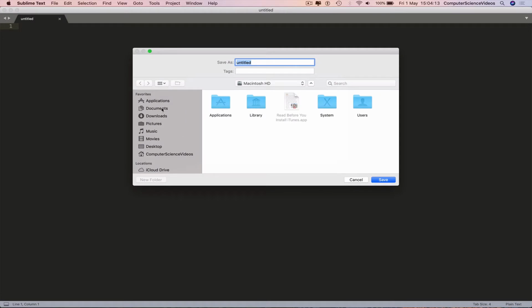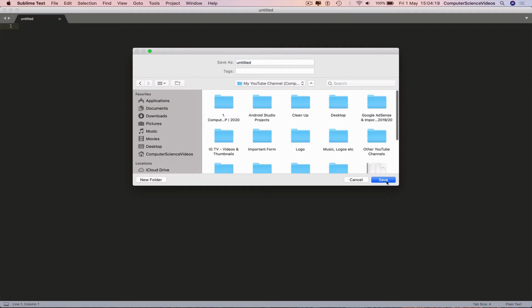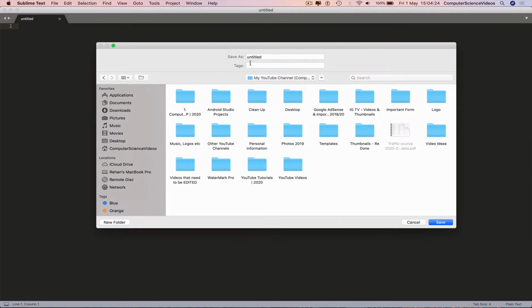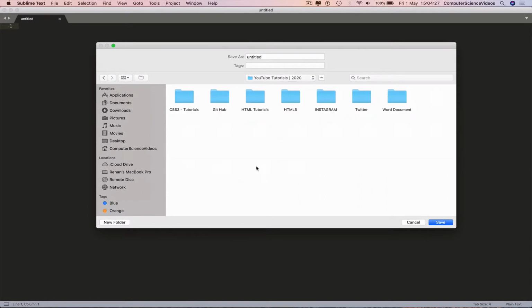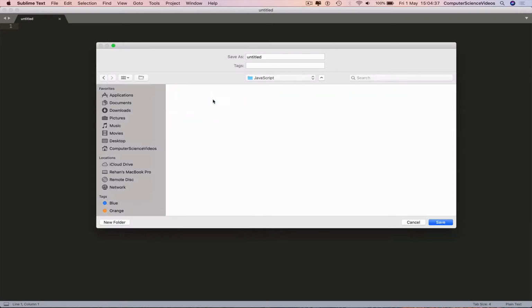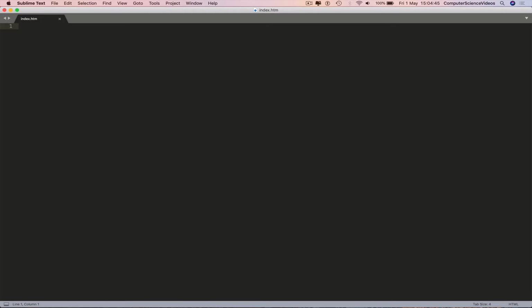Go to Documents, My YouTube channel, Tutorials, create a new folder called JavaScript, go into that folder and now save as index.html. Save, yes. So now we have saved the text file as index.html, and now we're ready to run the first JavaScript.